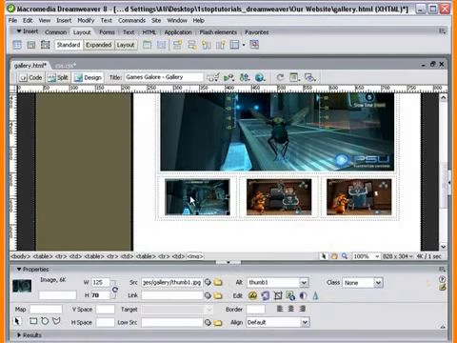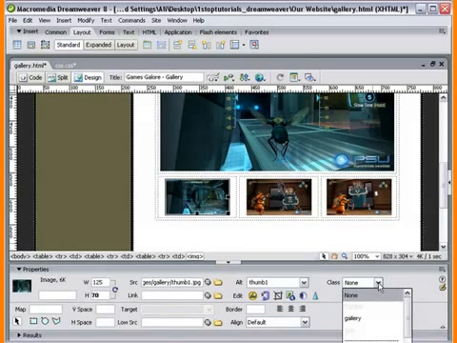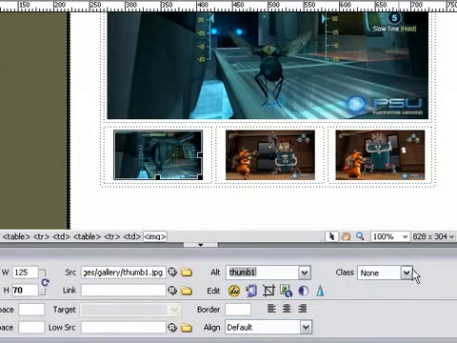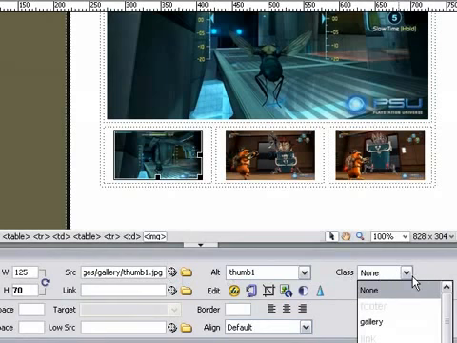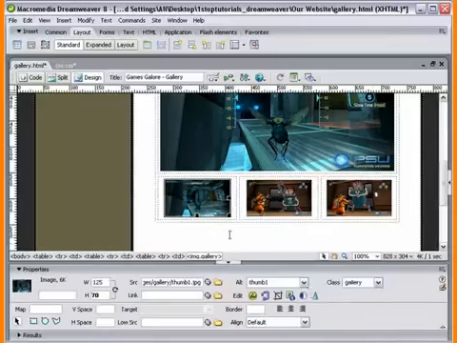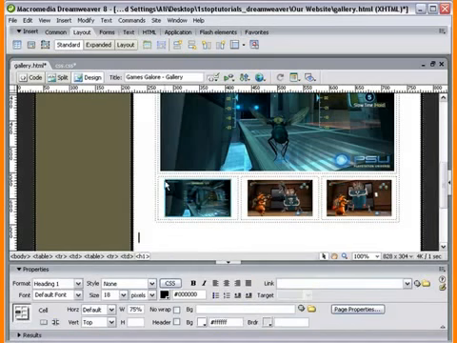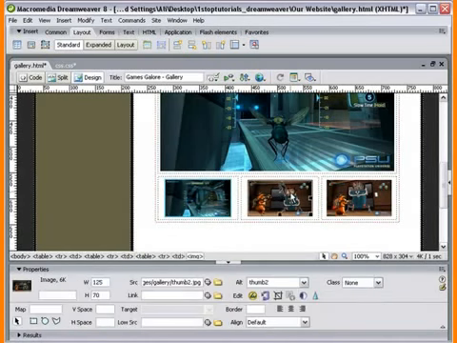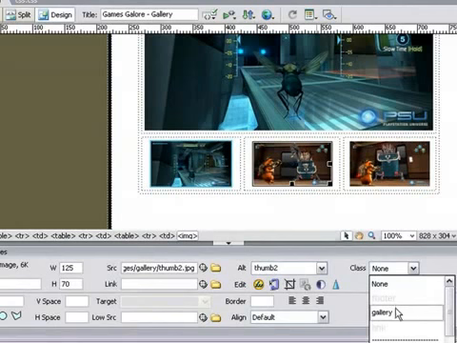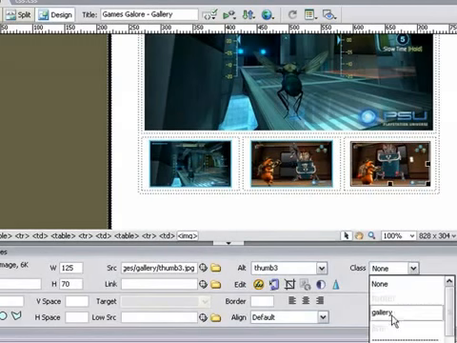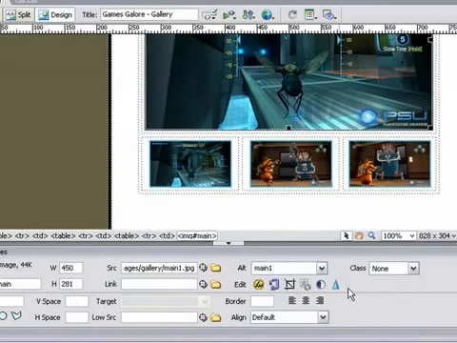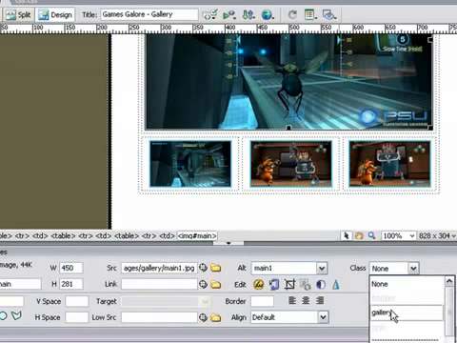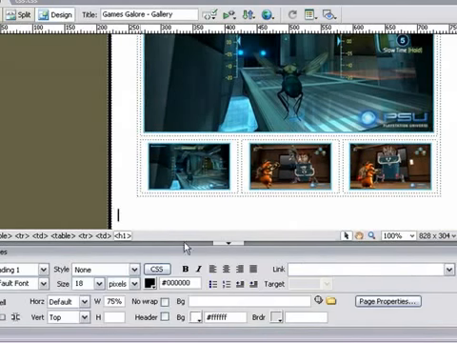We need to click on the image, and under the class type, we need to choose that class that we made, which was called gallery. Simply click on gallery, and there we go. You notice it's applied that border, so we can come in, click on the next image, do the same for all, gallery, and why not, let's do it on the main one as well, gallery. Okay, it's looking good.